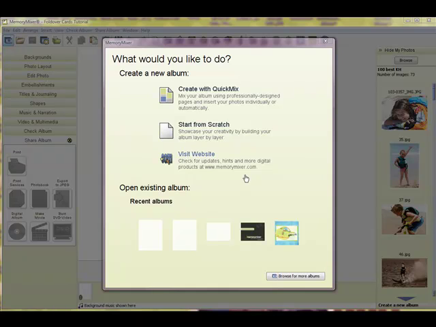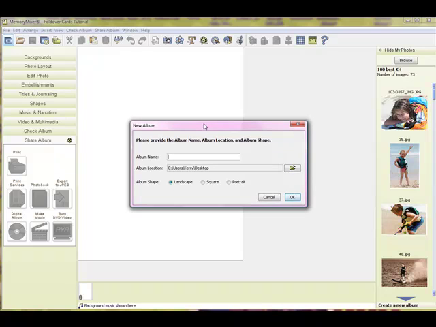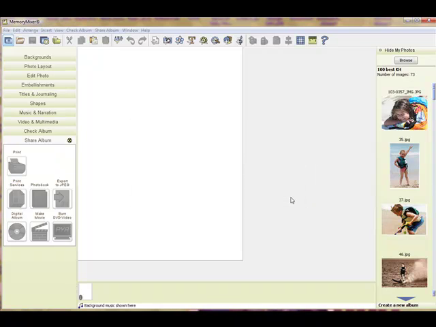Today I'm going to show you how to create foldover cards using MemoryMixer. This is a great way to create a card to have on hand or to create a set and give as a gift. So to get started, we're going to start from scratch and use the fold over. We're going to choose Portrait. And now we're just going to go ahead and get started.